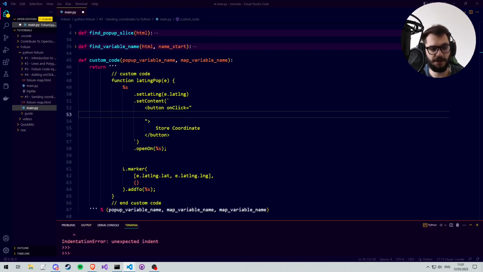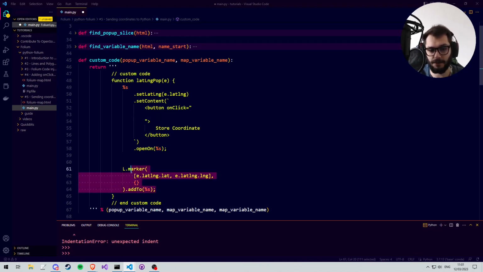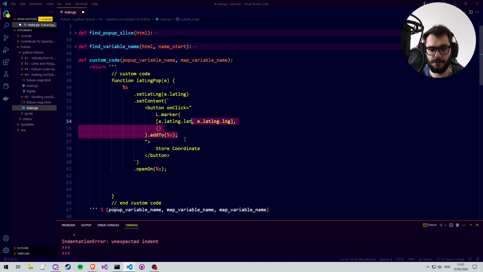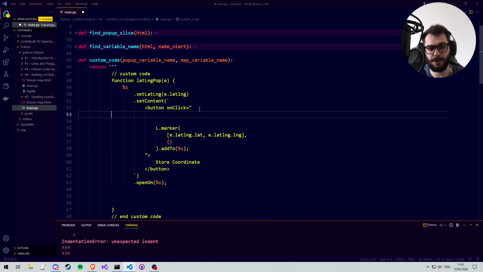This onClick function is going to do a couple things. If we click the button to store the coordinate, we want to definitely create the marker. So let's copy the section where we place the marker at all times and paste it inside the onClick for the button, like so. And then the next thing we'll do is add some logic to send the coordinate over to Python. Now, of course, we haven't created anything to receive the coordinate, but that will come after.